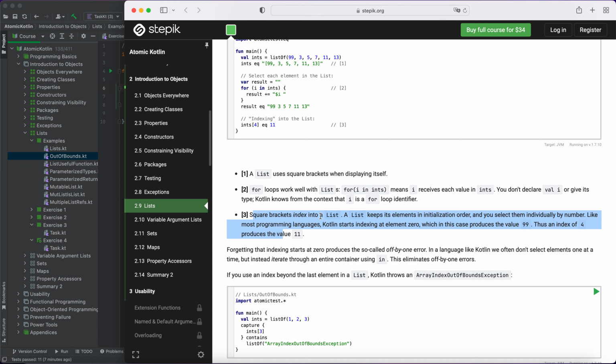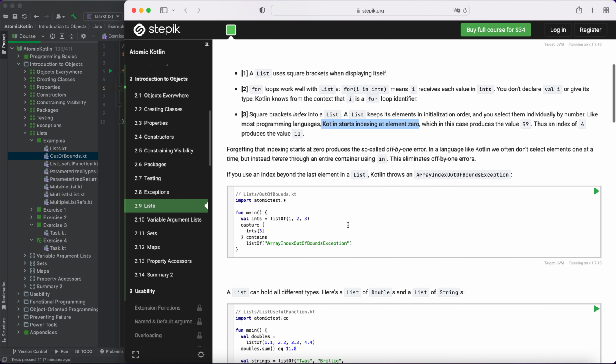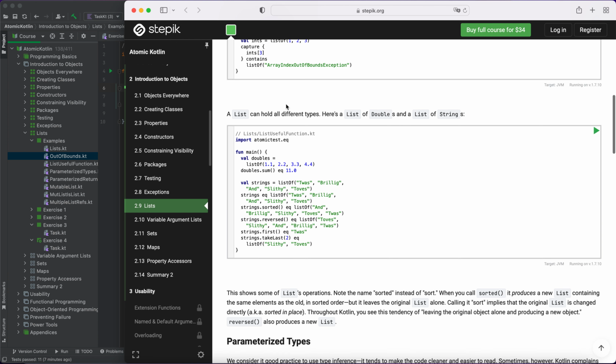And square bracket index into a list keeps its elements in the initialization order, and you select them individually by number. Like most programming languages, Kotlin starts index at element 0, right? As I was telling you, so index always starts from number 0. So that's another interesting concept. And you can see the other examples right here.